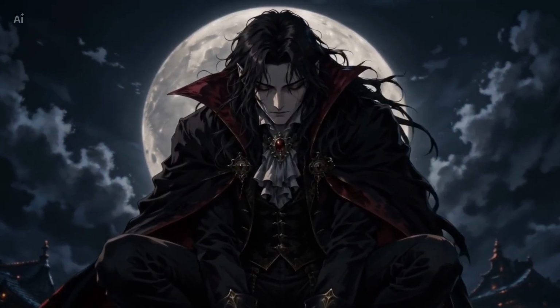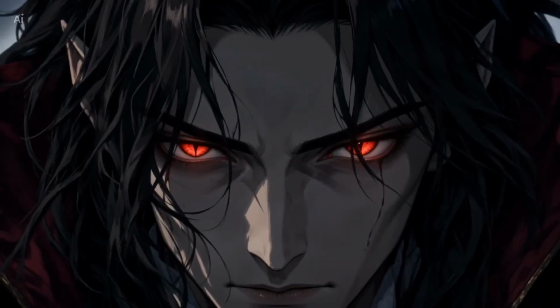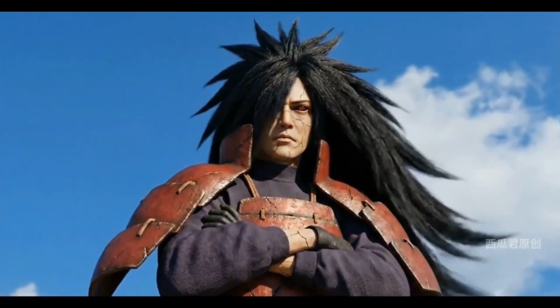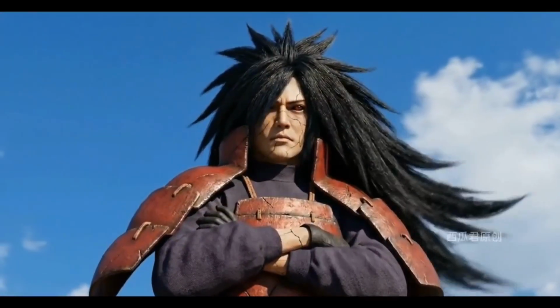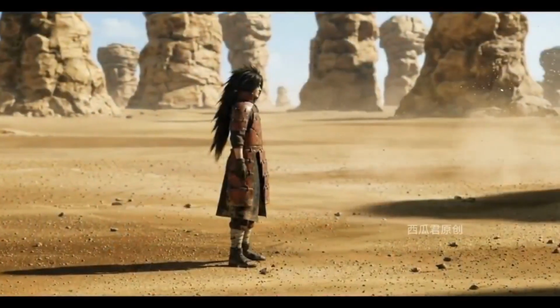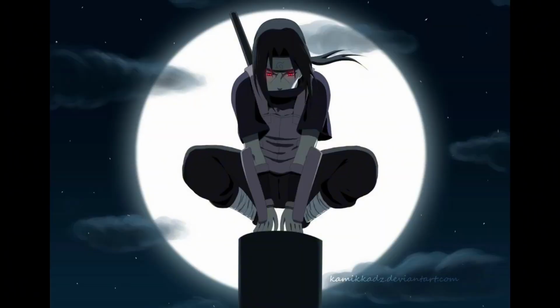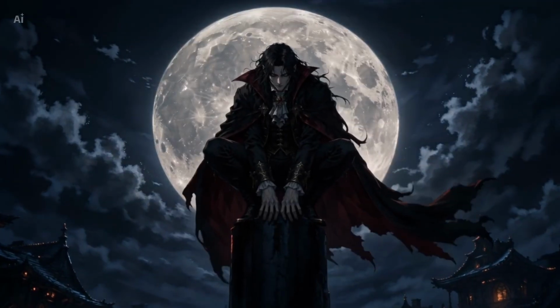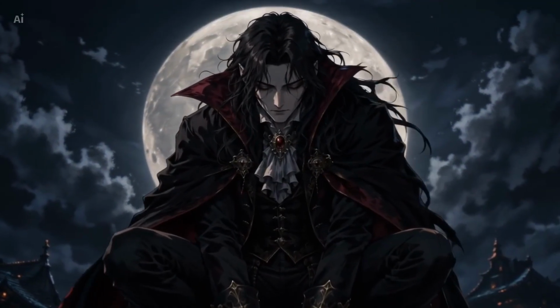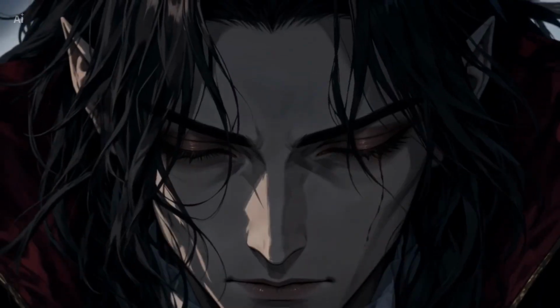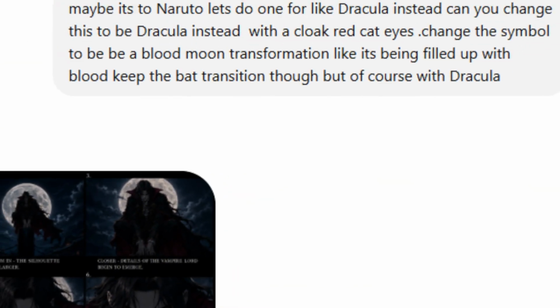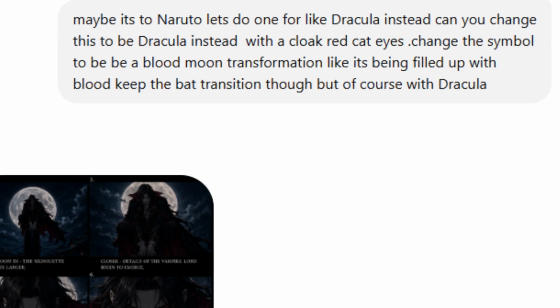But since I now have the character model, I have to figure out what scene I want. The scene is still going to be inspired by that Naruto scene with Itachi on top of that pole. Instead of it being Itachi, it's going to be Dracula. And I want him to reveal basically his red cat eyes, but then dissolve into bats. So I then asked ChatGPT to give me a storyboard for this transformation for Dracula using the character model. And it spat out this.